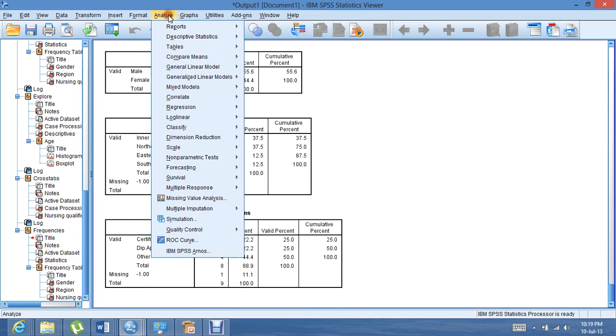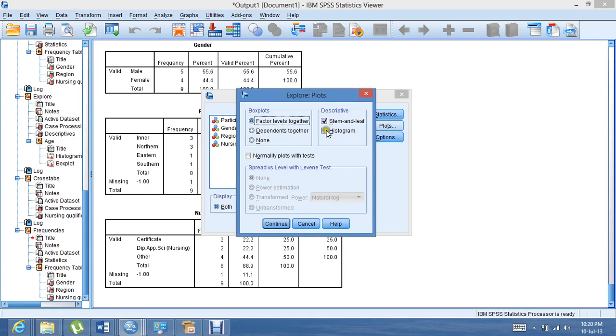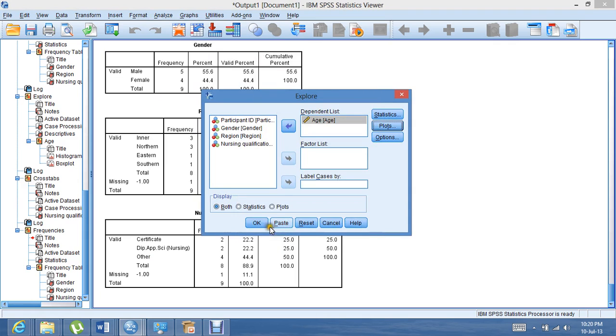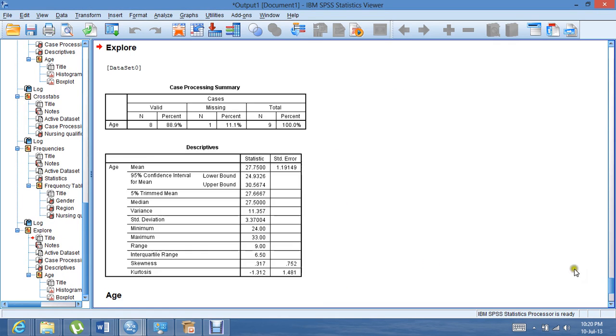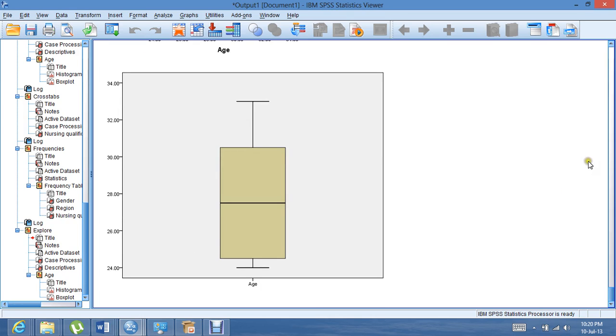You then need to create a histogram and summary data for age. So you pop age in the dependent list. This is our metric variable. To create the histogram, you need to go in and press histogram, take out stem and leaf, press continue and OK. And you will get the summary data and the histogram.